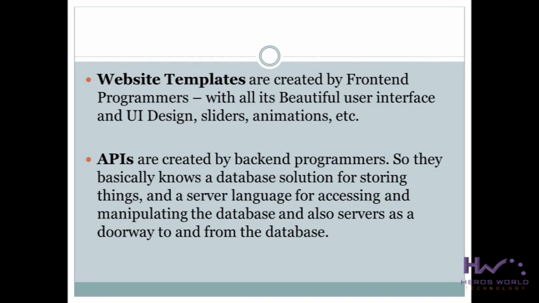Most website templates, you see the user interface with all its beautiful UI, sliders, animations, and everything. Those templates are all created by front end programmers. So that's why sometimes in a job listing you might see some employers needing front end programmers. Front end programmers are actually different from back end programmers. So we have the front end programmers, we have the back end programmers.